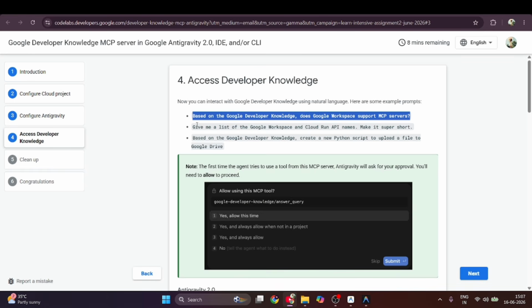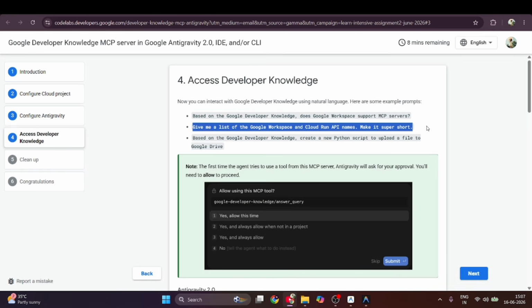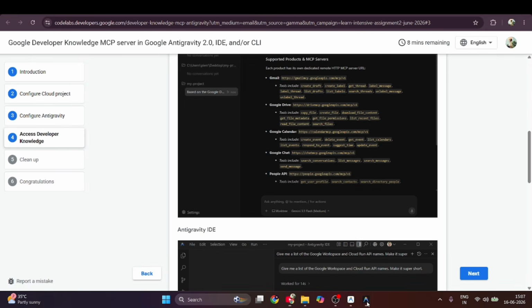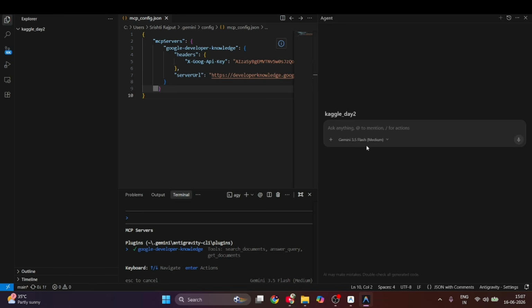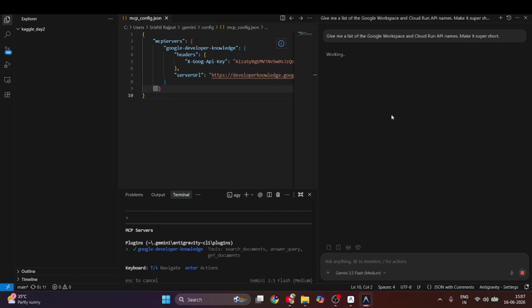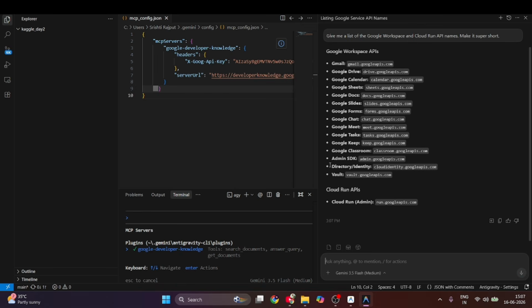Now go back to your code lab, copy the second prompt and go to your anti-gravity IDE. This time you have to go to the anti-gravity IDE, remember that. Now on the agent side, paste this prompt and hit enter. So it has given its output.